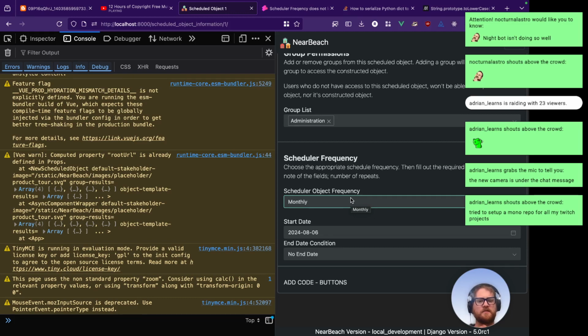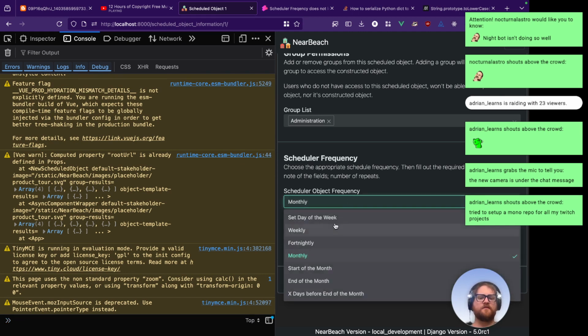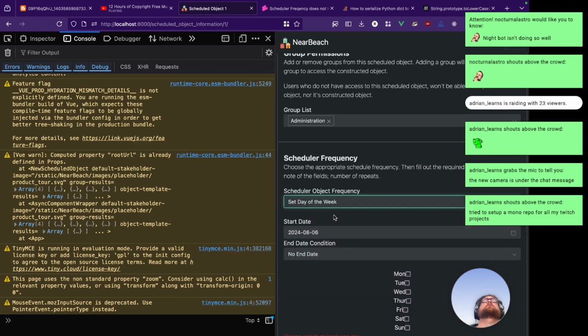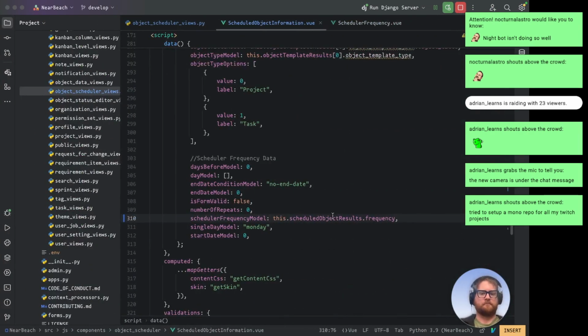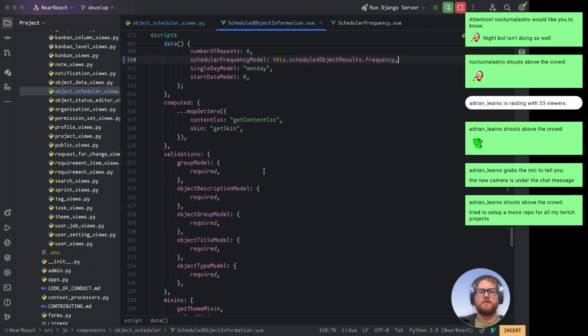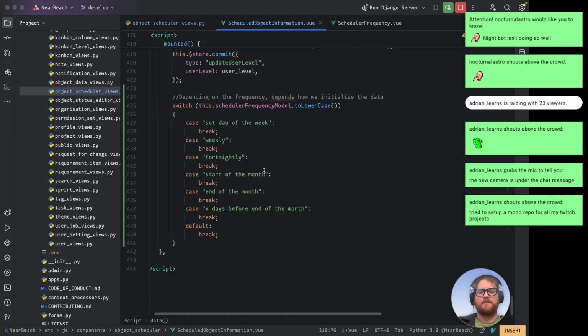Now we just got to get it to set the dates correctly. So at the moment, it'll default to that particular date and so forth like that. So on here, let's start from the start, set day of the week. We want the start date and end date conditions to be implemented correctly. So let's do that right now. So going down here, set day of the week.